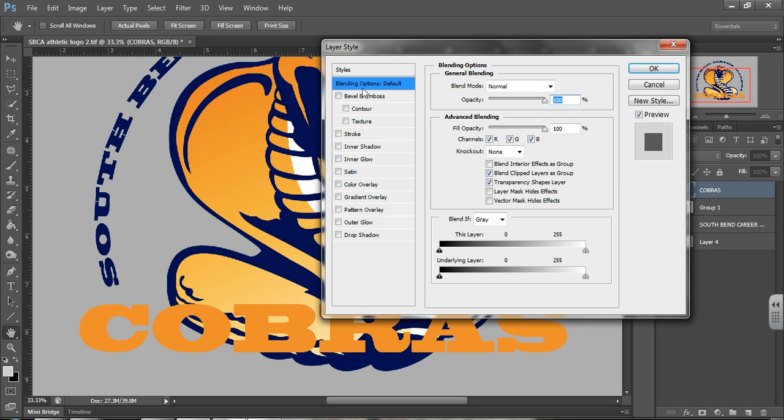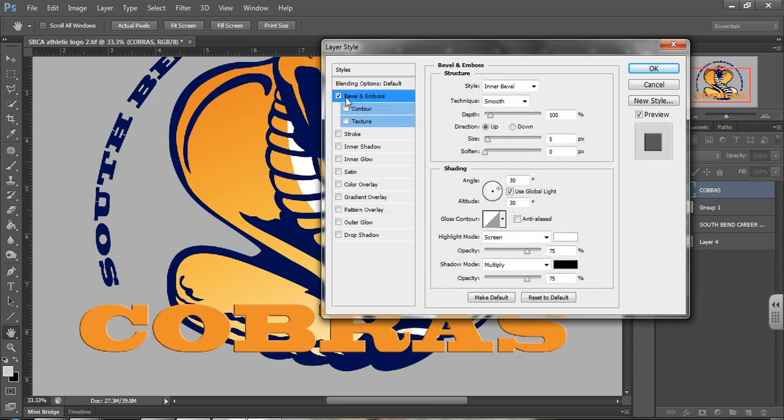Once you get to this point, there are many different options down here on the left hand side. These are all of your main options, and when you click one of these options, it'll bring up lots of other different options, sorry to keep using that word, for that particular layer style. So in this case, bevel and emboss, you can change the style, technique, the depth, size, and so forth. So the structure was at the top, and then the shading is down here at the bottom.